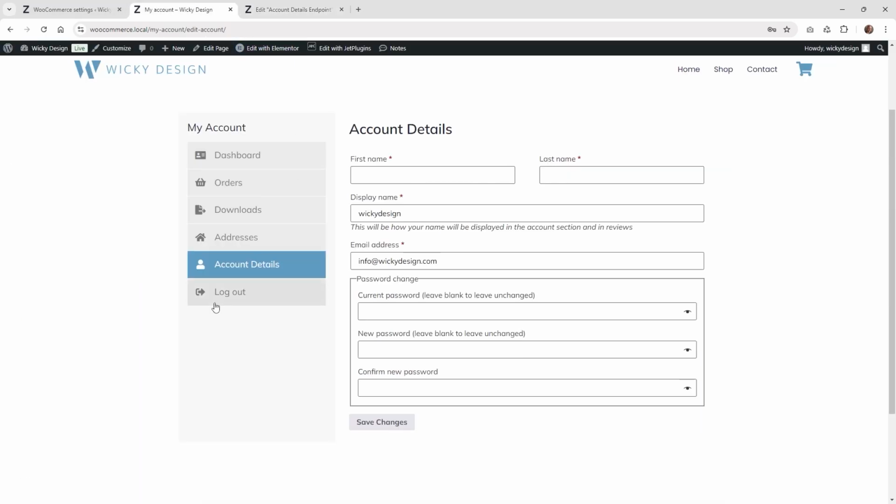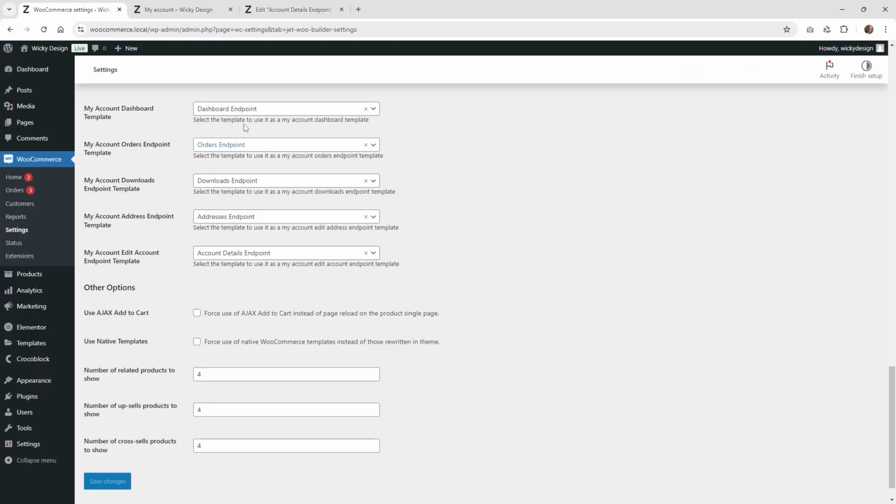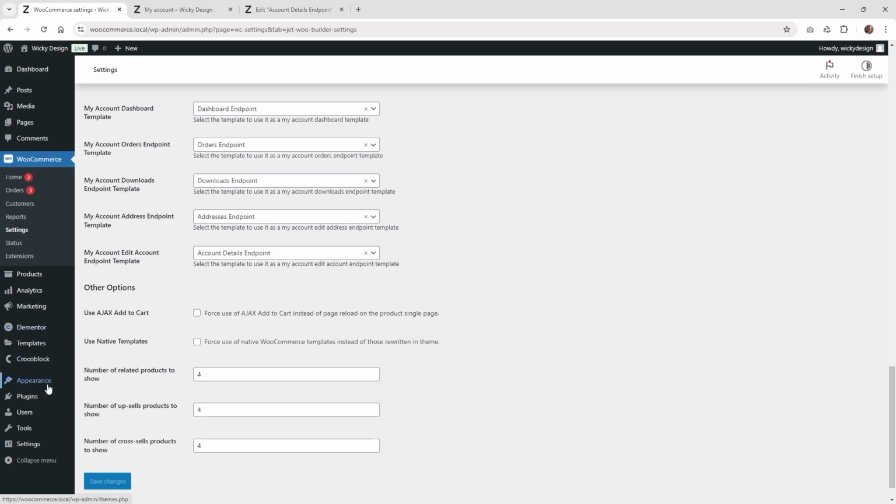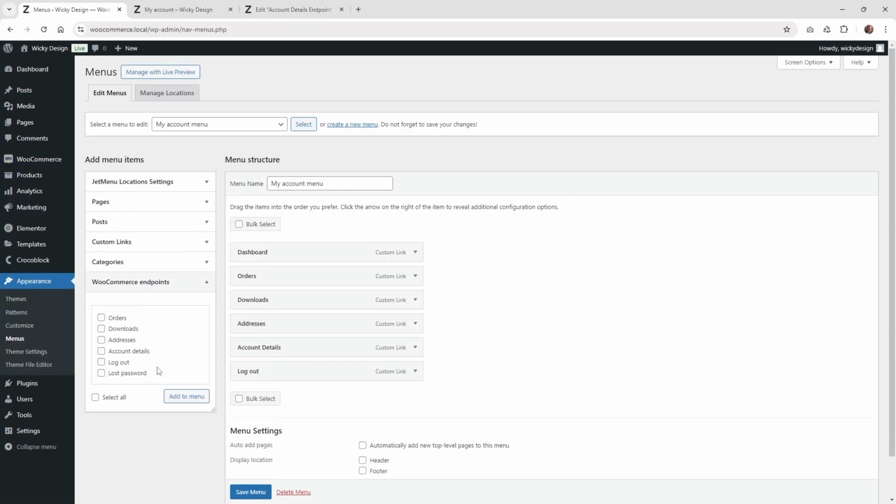And then the very last one is you're going to see this one called Logout. That's not considered an endpoint that you need to assign in here. In order to get that, what you need to do is go back underneath your appearance, go to menus, and then underneath where it says WooCommerce Endpoints, you can see that there's two of them that you don't need to assign a custom endpoint, and that is Logout and Lost Password. So all you need to do is click and drag that in, or you can just click right here where it says Add to Menu.